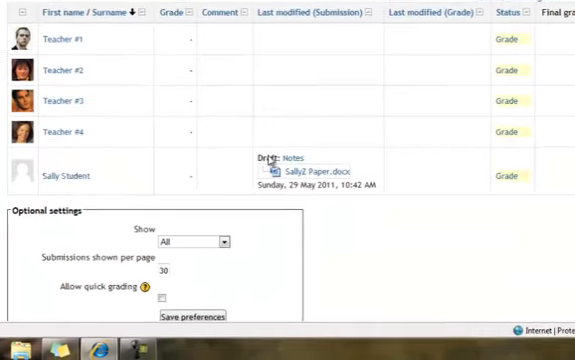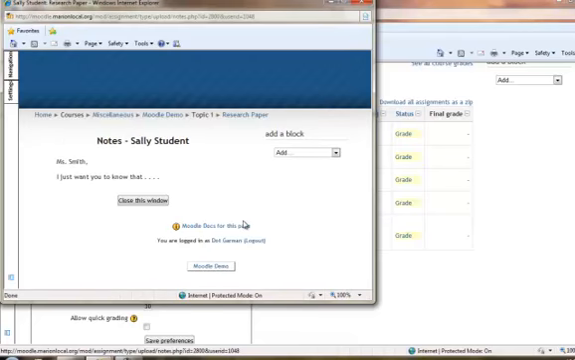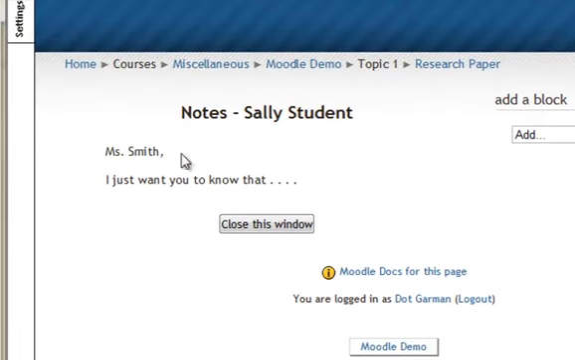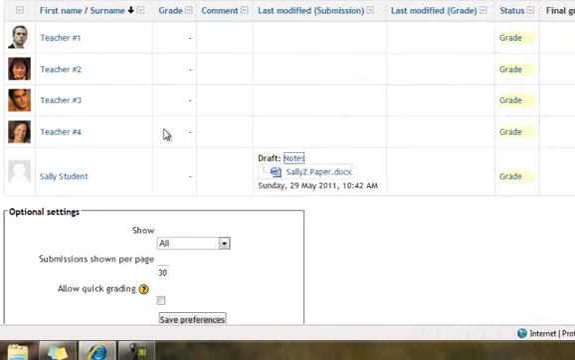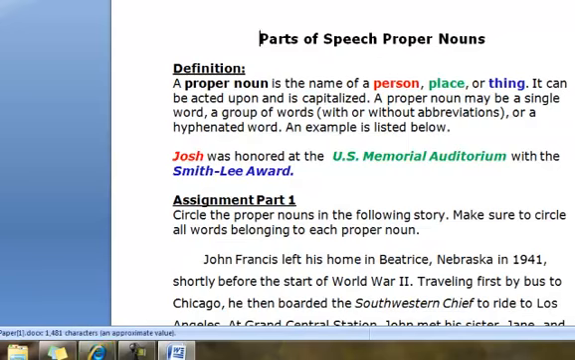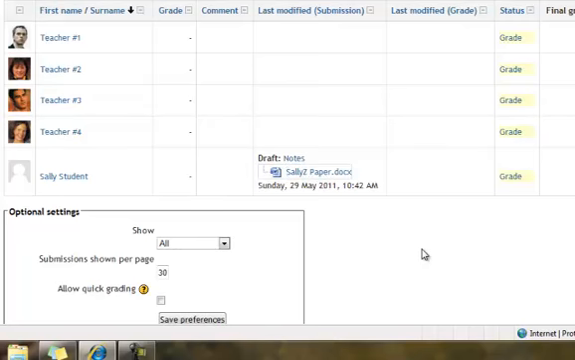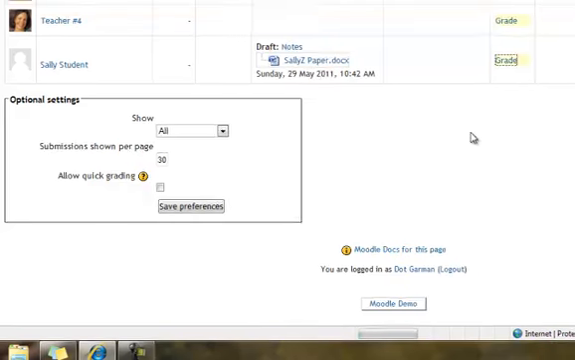And we can see right now that under Sally Student there is a draft. There are some notes. We can click on the notes and we see what she has to tell us about her paper. And we can close that when we're finished. And there is her actual draft of her paper, which we can open, and we can read through it all we want. And when we're finished, we can click on the grade icon or the grade link off to the side of the student's paper.